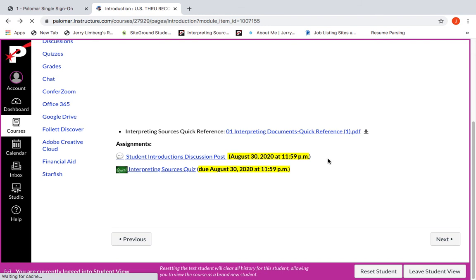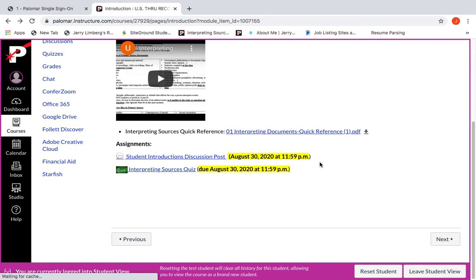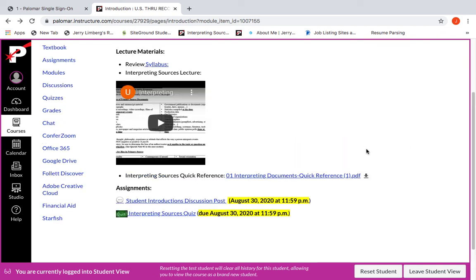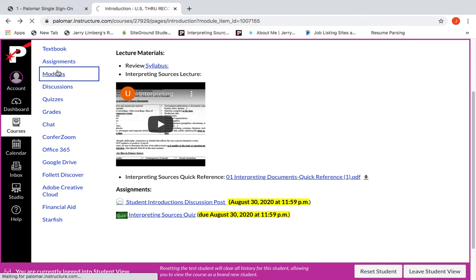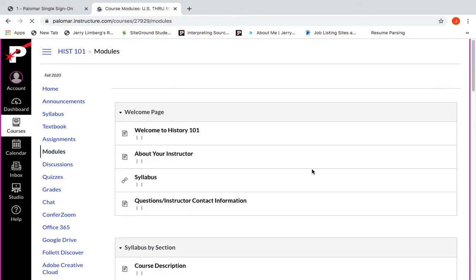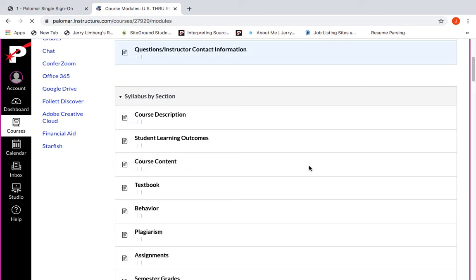And I encourage you to check each of the modules every week, just so you can see what you have to do ahead, and it will make it easier for you to keep up. All right, back to the modules.